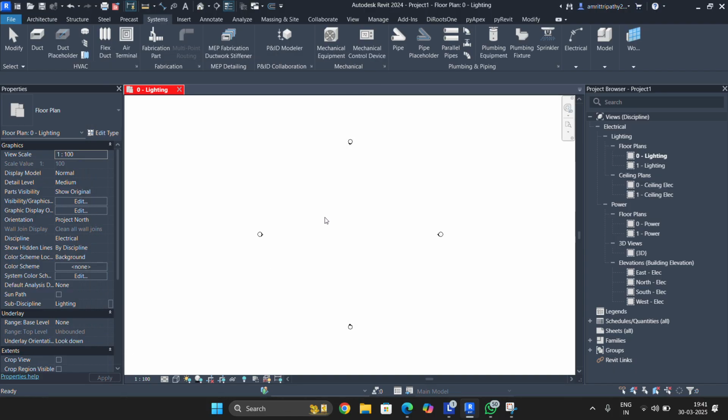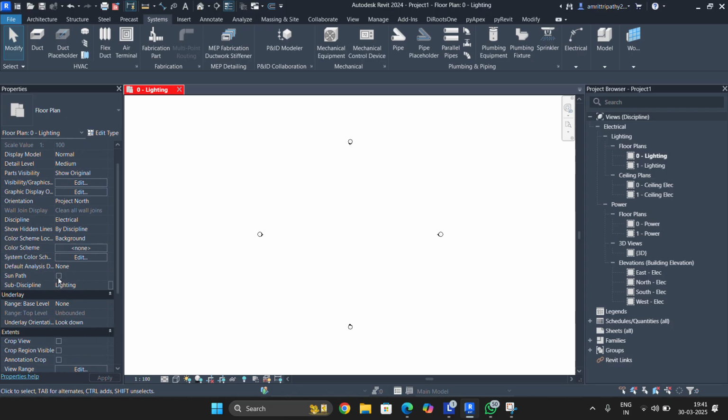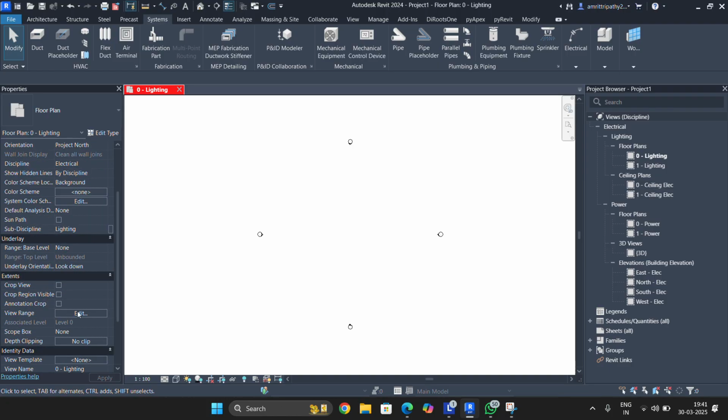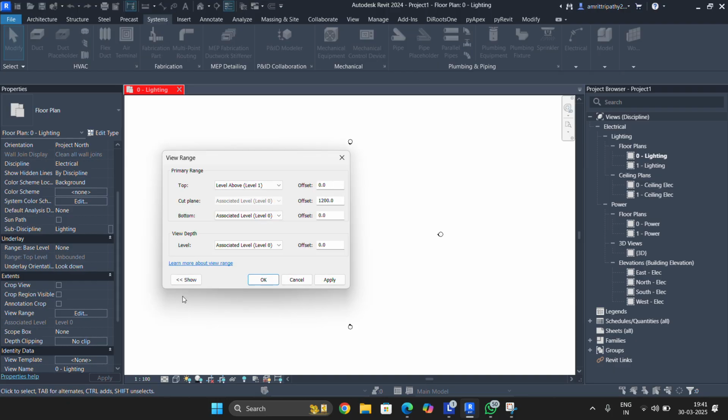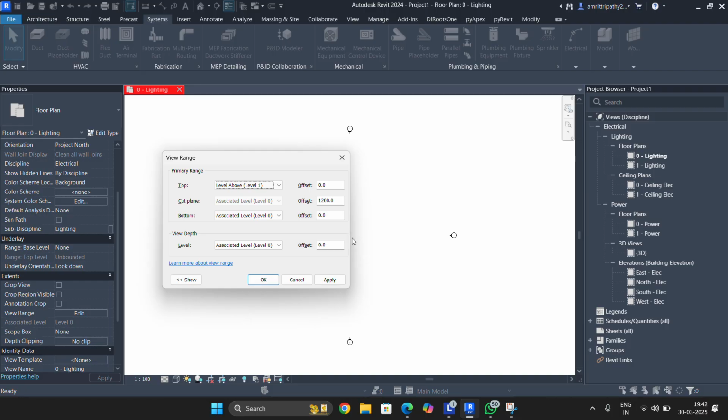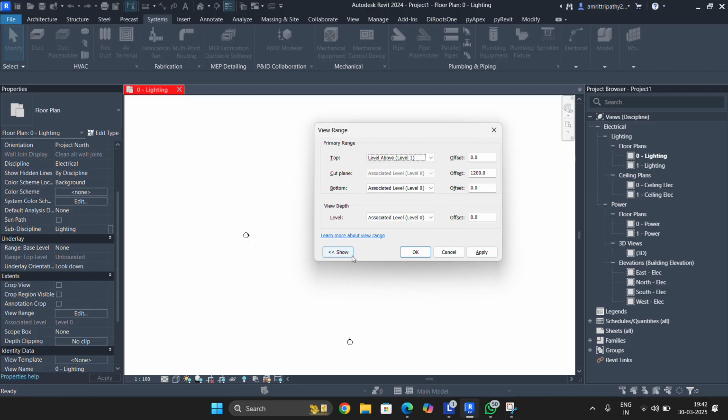Okay, so for now you can also access view range from here. Under the Extents tab in the Properties palette, you can see the view range option. Also you can manually select it from here, but for time being and for project purposes I would recommend you use the VR command. After the VR command, finally we are in the view range dialog.